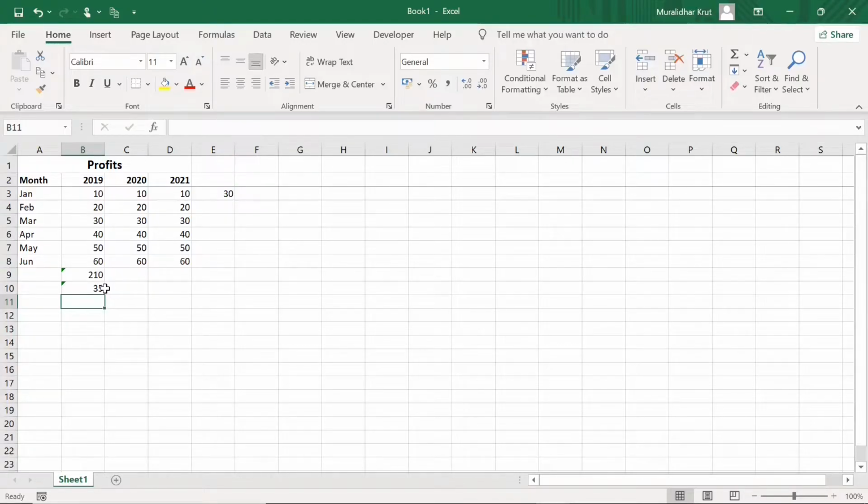You can as well write the average formula, just like we have written the sum here. You can write it that way, or we can select it from here.